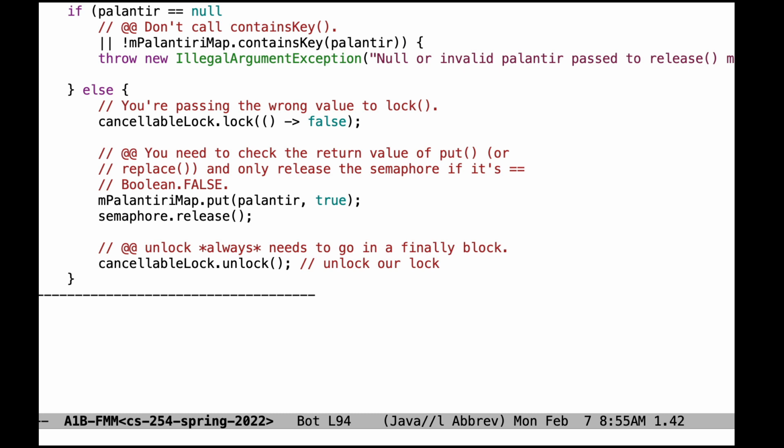So what I do is I call replace, but you can call put also, stash the value aside in a local Boolean variable. And then in the finally block, after I unlock the lock, I go ahead and conditionally release the semaphore if the return value that came back from put or replace had the right value. And if it doesn't have the right value, I don't release it, because that means something has gone horribly wrong and your program's in big trouble. And in that case, you throw an illegal state exception, illegal argument exception.